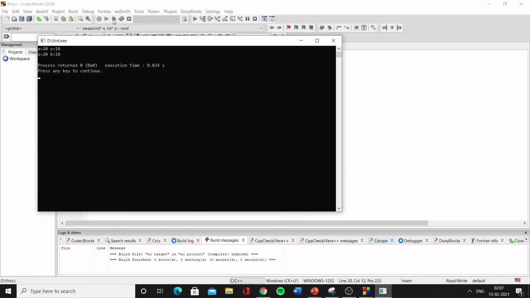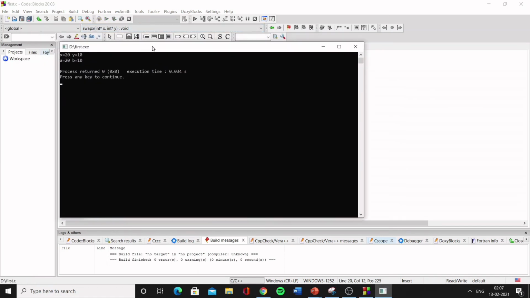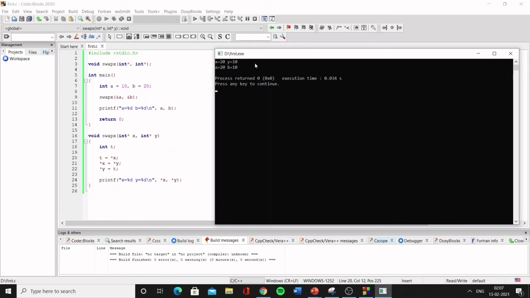As you can see, within the printf of the function definition the variables are swapped, and after the control comes out of the function and we print the values of a and b, which are the actual parameters, the values of the actual parameters are also modified and they have the same values as those of the formal parameters.